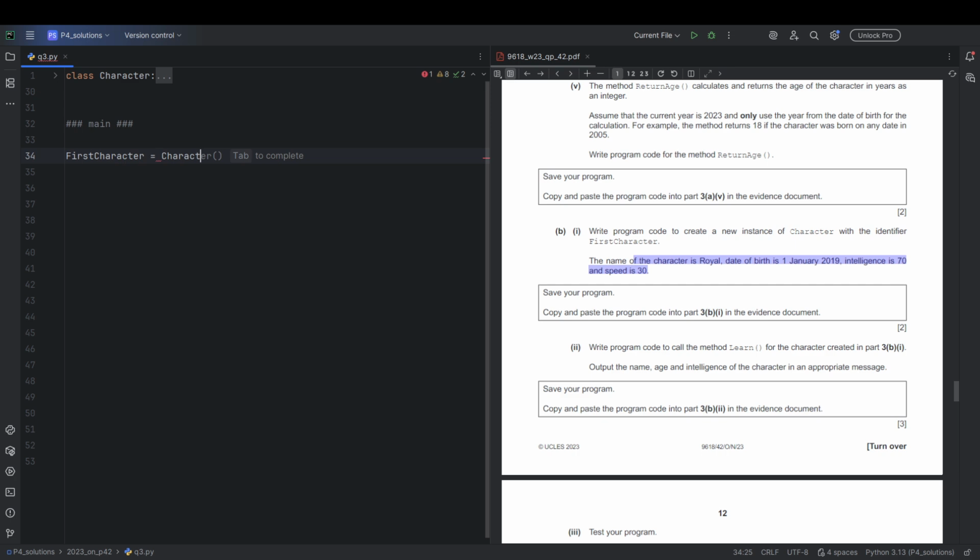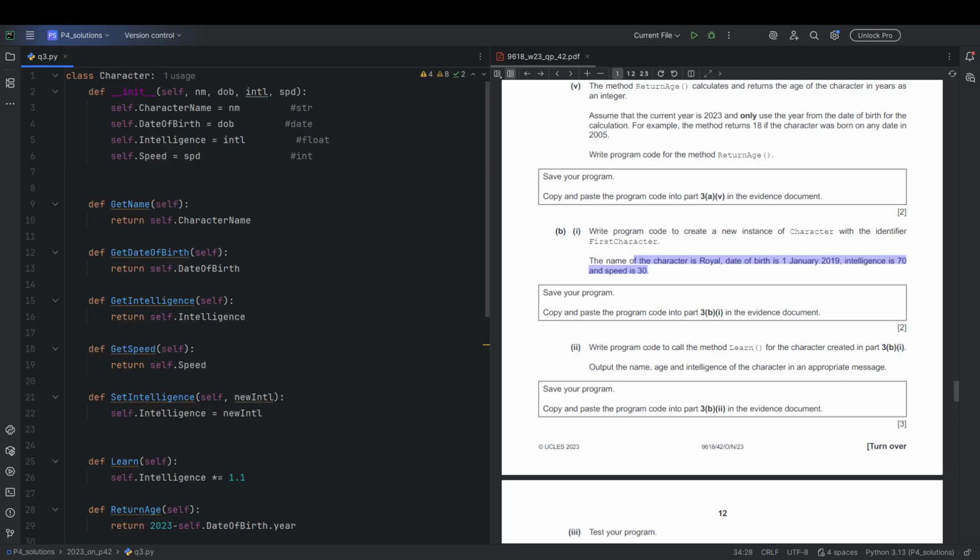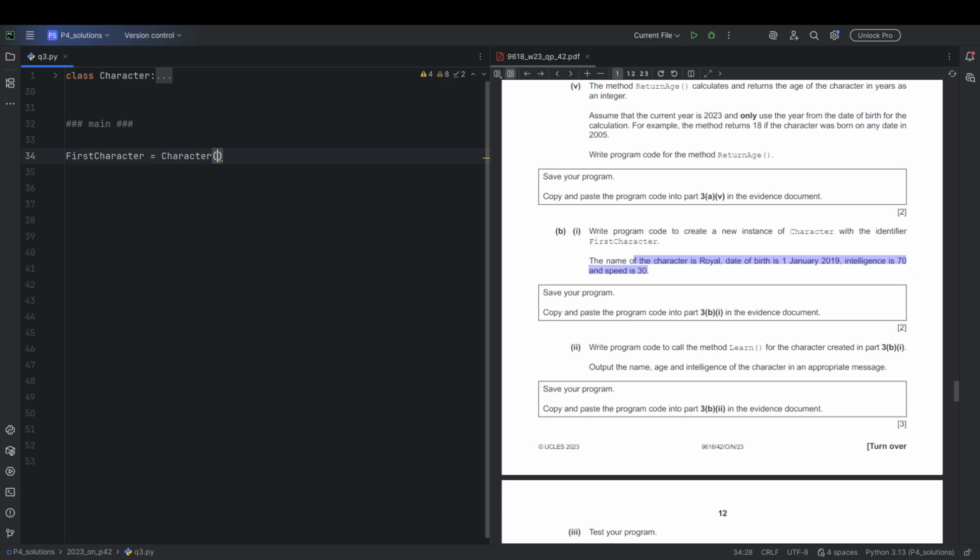So Character. Okay, now what was the order of the parameters? It is name, DOB, intelligence, and speed. So the name is going to be Royal in this case. Then we have date of birth, which is 1 Jan 2009.